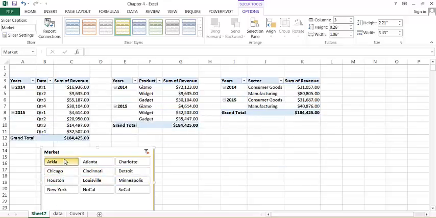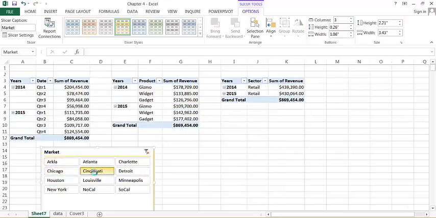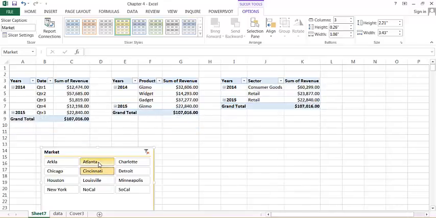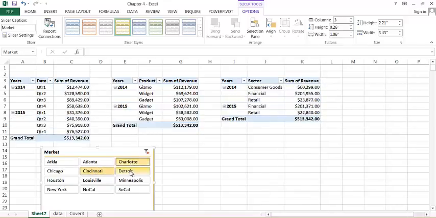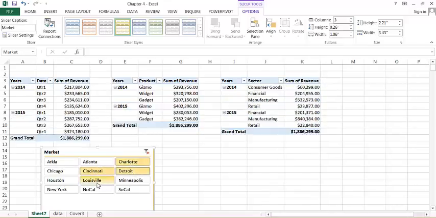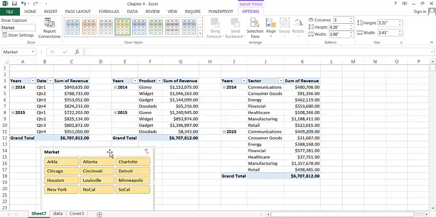Click on any of the other markets, and just like before we can also control and select other areas as well and look at multiple market areas at one time. So that is how, we'll remove that filter, that is how we're able to use one slicer to look at multiple tables.